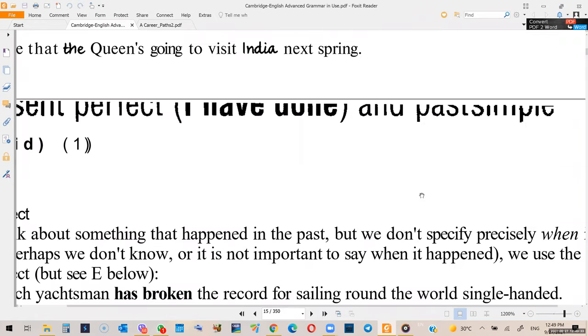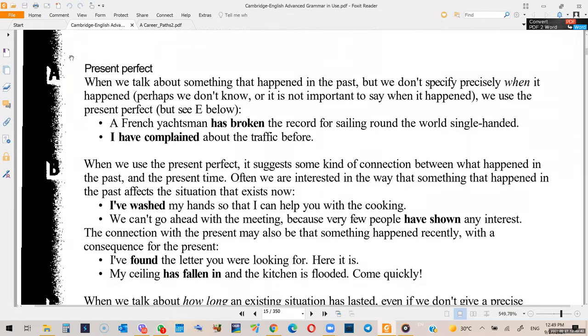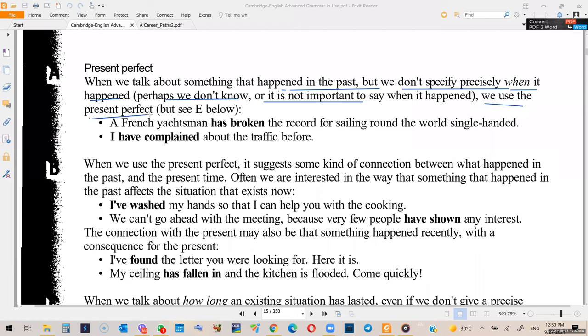Okay. So this is unit 3, present perfect. Now, present perfect. When we talk about something that happened in the past, this is the definition of course, but we don't specify precisely when it happened, perhaps we don't know, or it is not important to say when it happened, we use the present perfect. Okay. A French yachtsman has broken the record for sailing around the world single-handed. I have complained about the traffic before.